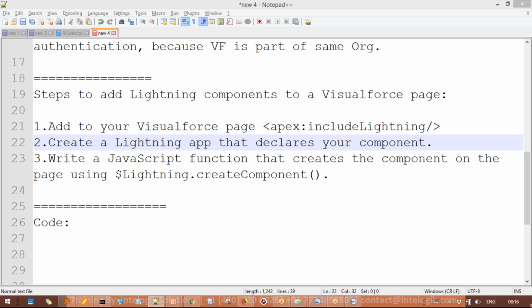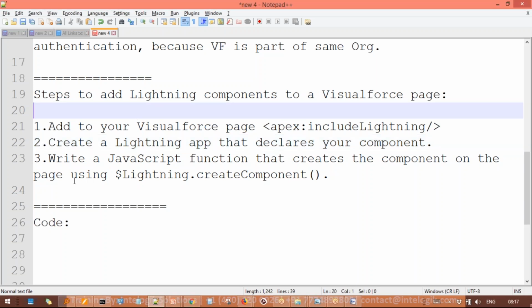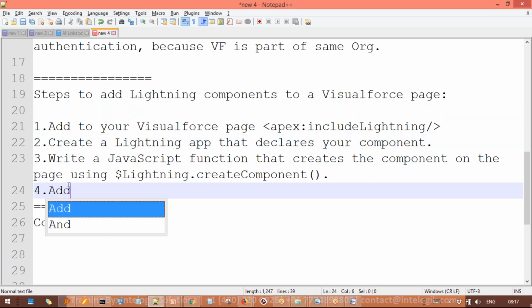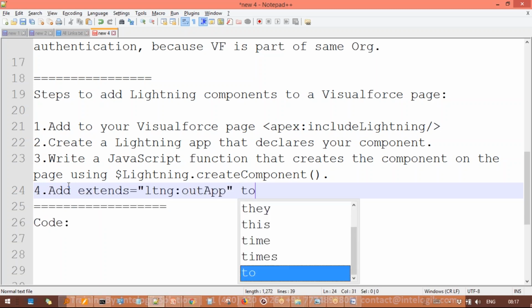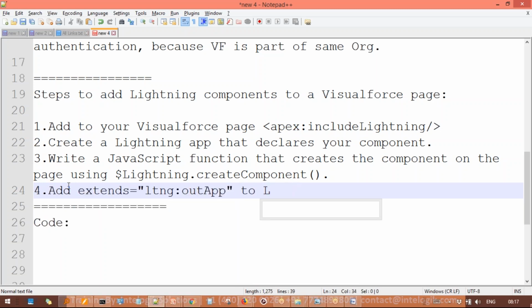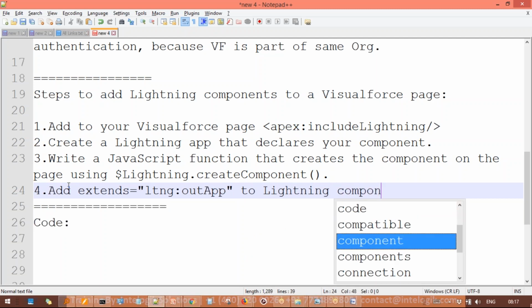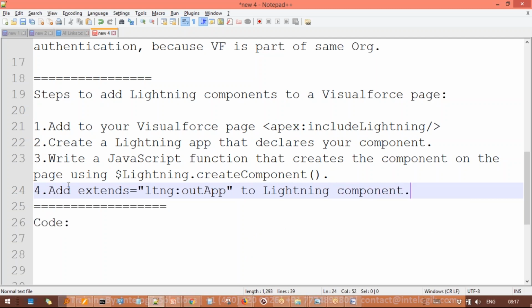Okay, so do one thing, let me mention this as step number 4, steps to add this to the lightning component. I will explain everything. Okay, nothing to worry about, these are just the steps we need to follow. So step number 1, what we need to do is create the include library. That is done in the Visual Force page. It is done.